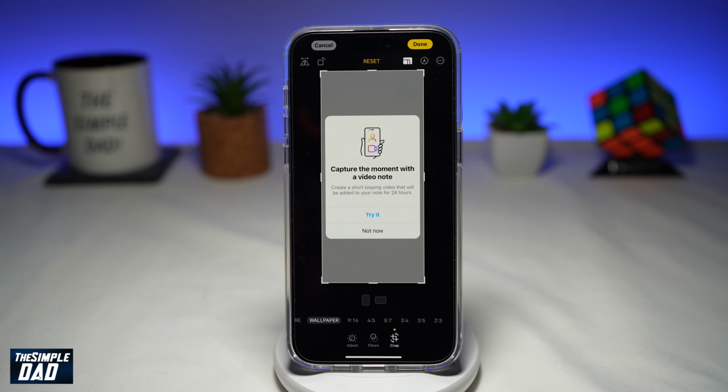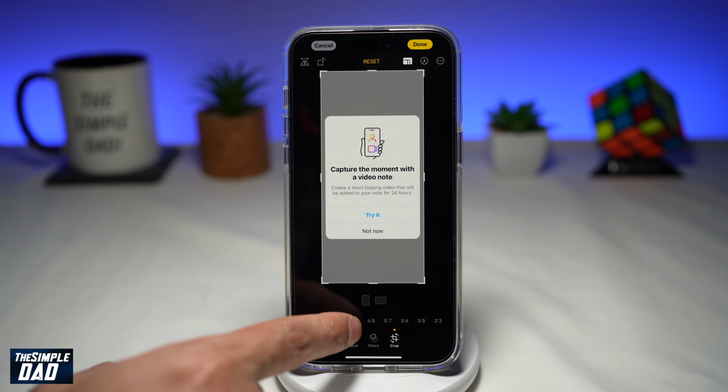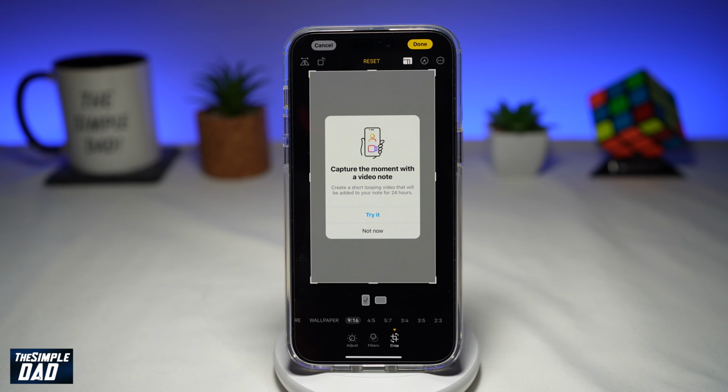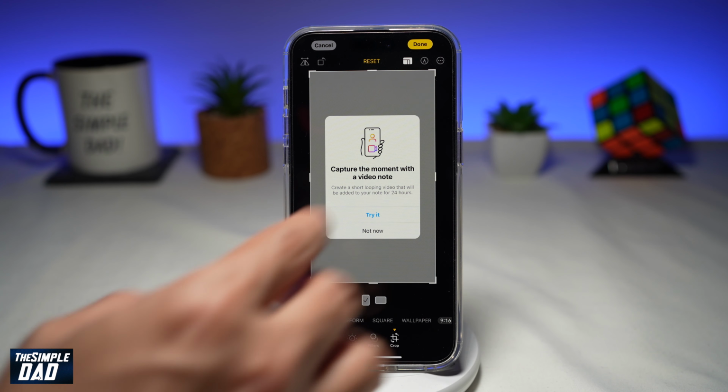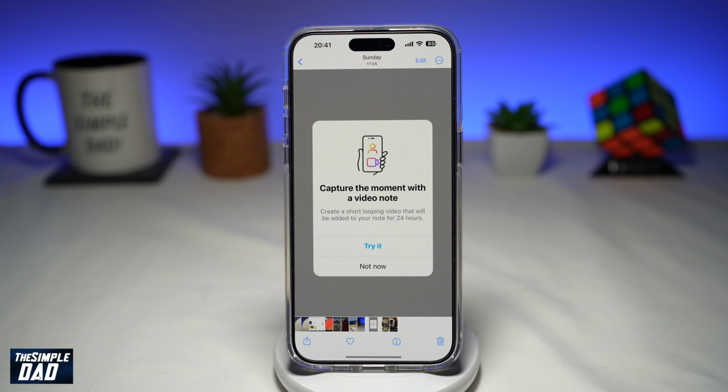It might be that you might be posting this photo on another social media app like Instagram or Snapchat. So I would recommend choosing 9x16. Now once you've chosen the style of cropping, go ahead and tap on done once you're happy with that. So there you go. That is how to crop an image on your iPhone.